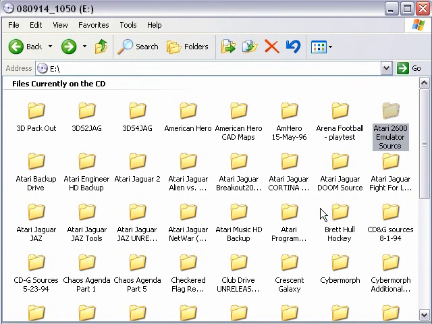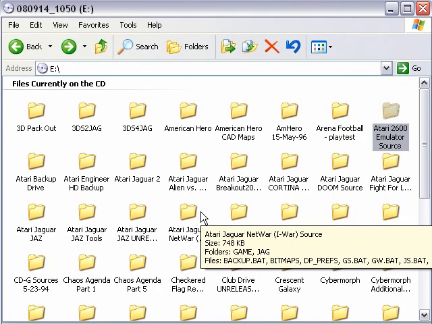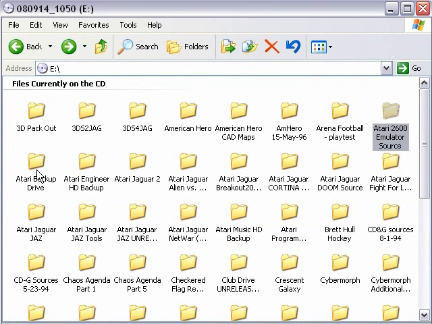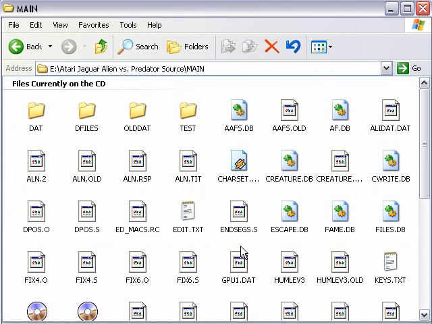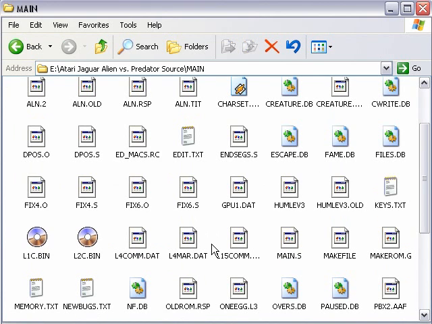Other stuff, Atari 2600 emulator source is supposed to have a couple different Atari 2600 emulators, never really made it to completion. Backup drives from Atari programmers, engineers, information on the Jag 2, AVP source. There was some interesting stuff in here. If I can find it.